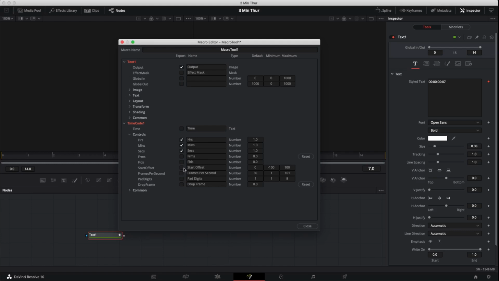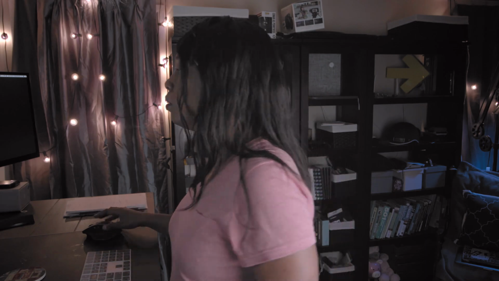Let's go with the start offset and frames per second. The start offset is where your clock should start, and frames per second keeps pace of where your clock goes within your timeline. Selecting this for a macro or a preset just allows you to use that same preset on various timelines. So if you have a 60 frames per second timeline, 24 frames per second timeline, it doesn't matter, the same preset will work on all of them.